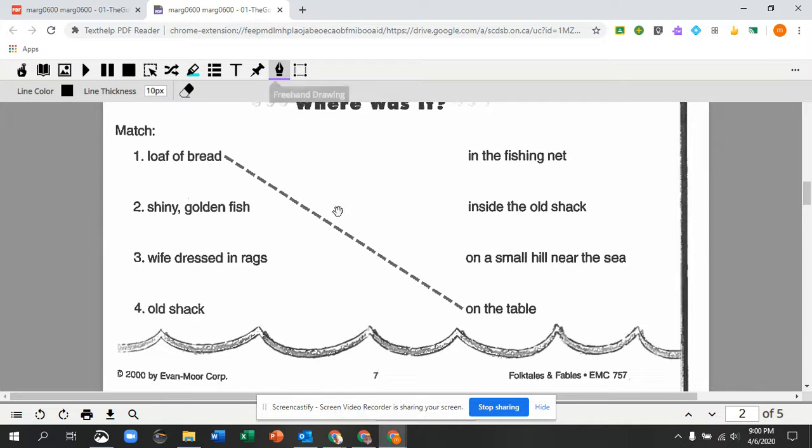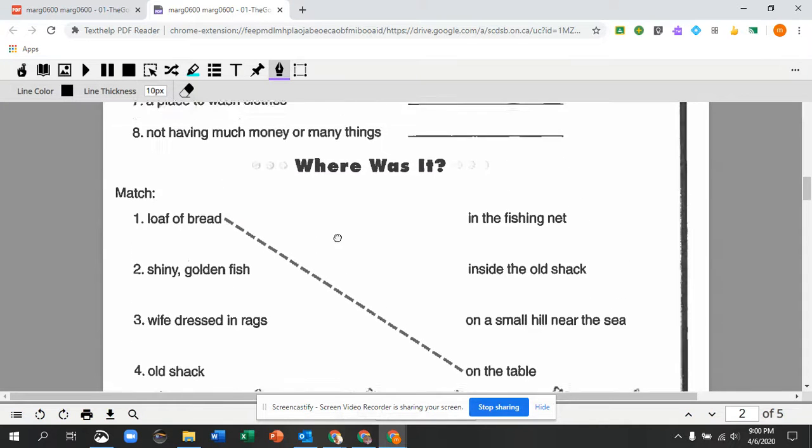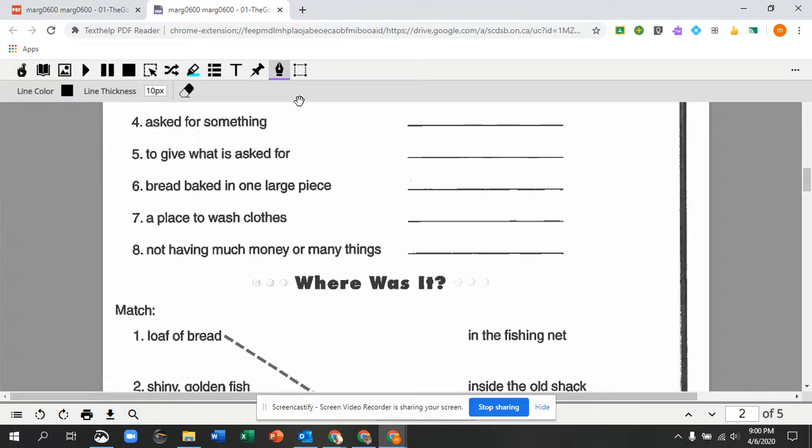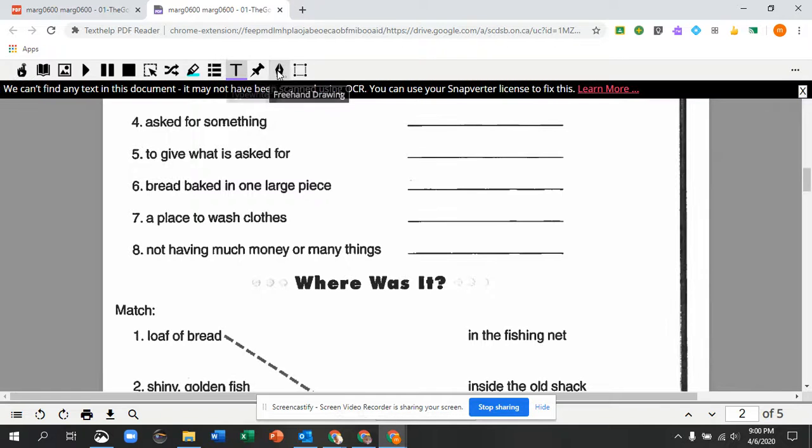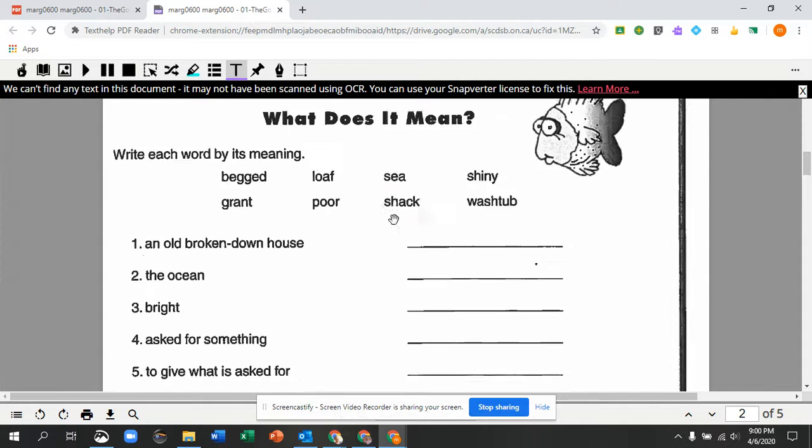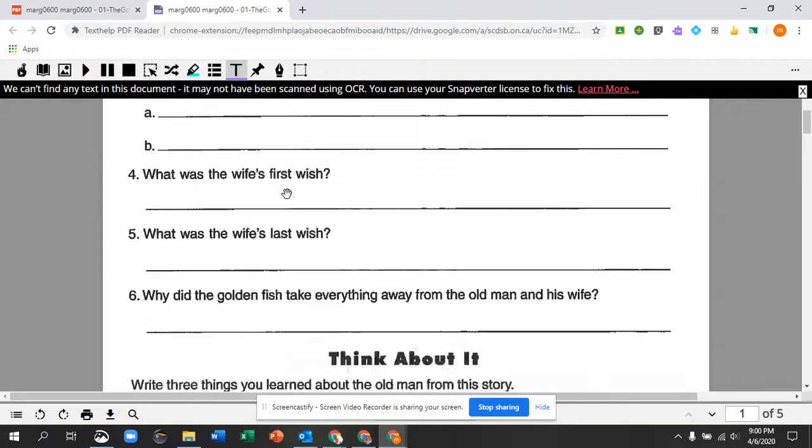The freehand drawing tool is really great for... Oh, we're having trouble. So the OCR, sorry, the OCR might be causing you a lot of trouble. If you open a PDF with Google Read and Write and you get this black ribbon, you need to tell your teacher that Google Read and Write is unable to read it.